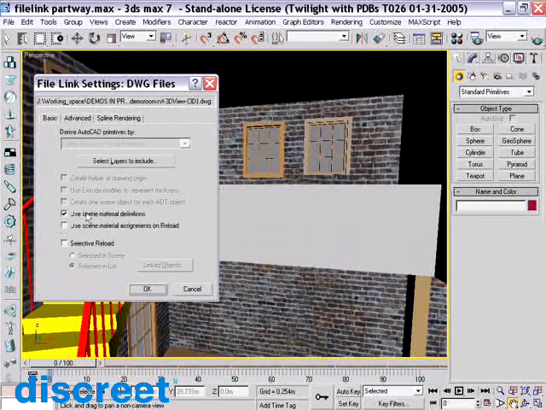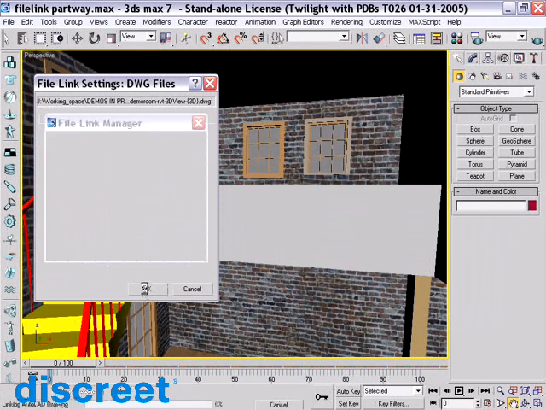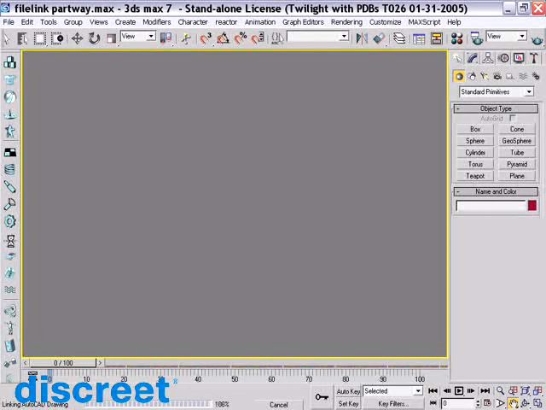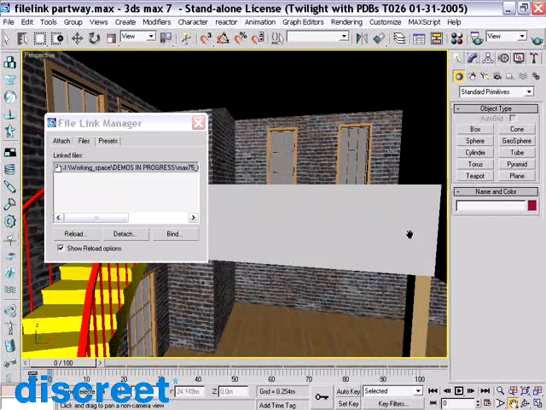In the advanced area, right now I'm set to use scene material definitions. This allows me to say, yes, bring in the new versions of the geometry, but keep the type of materials that I've created inside of Max. Don't go and throw them away. Keep those definitions. So I can just say, OK, bring those in. And you can see there we have the walls all pushed back.